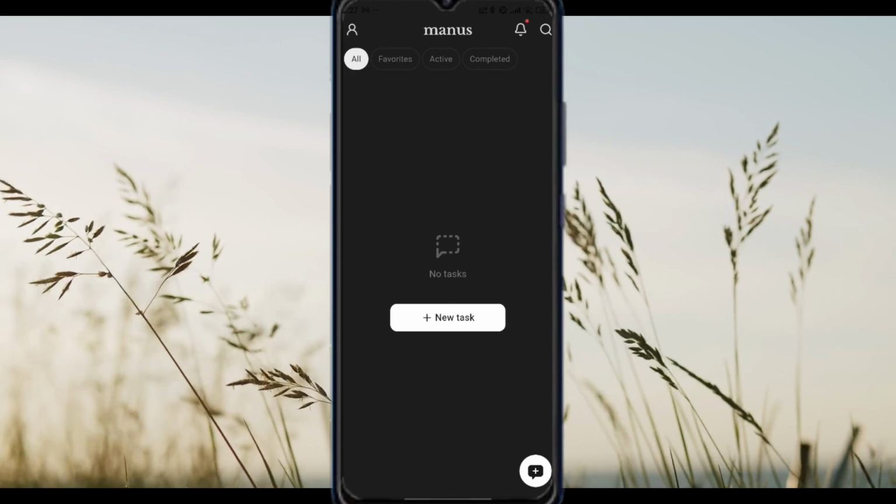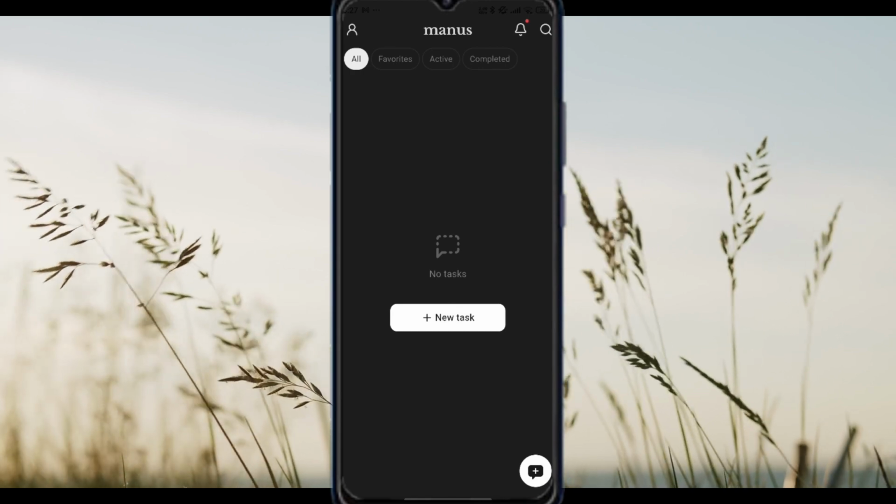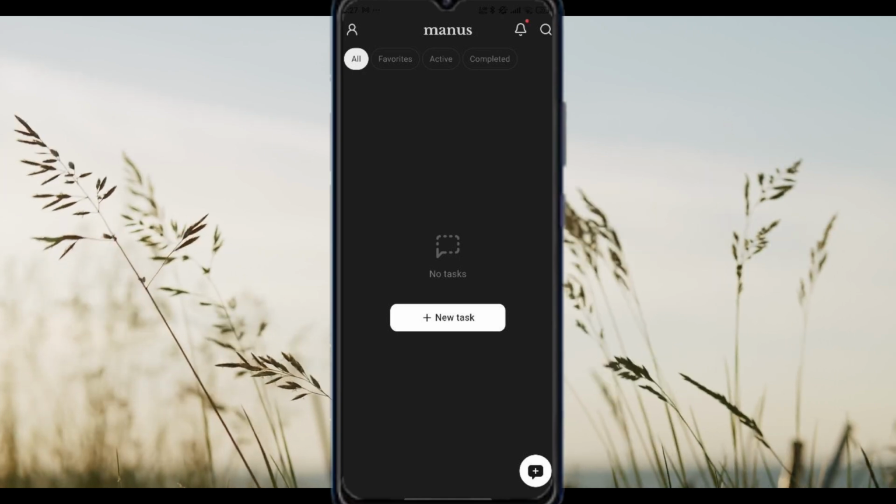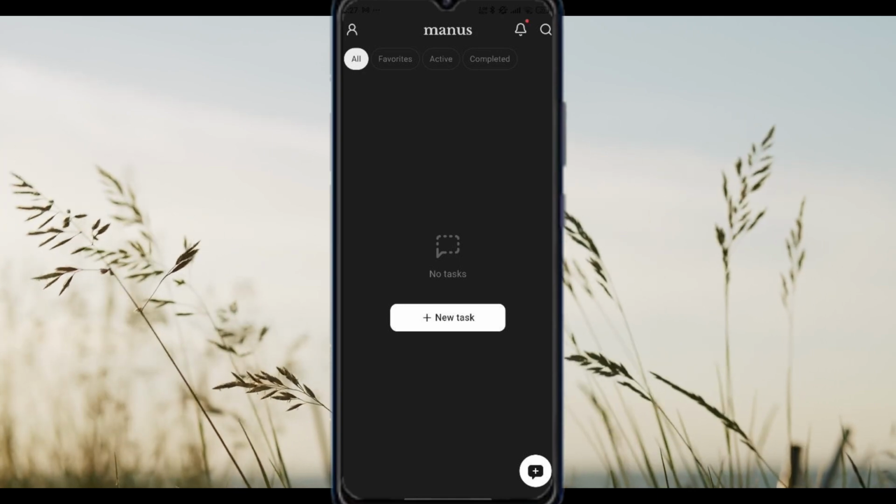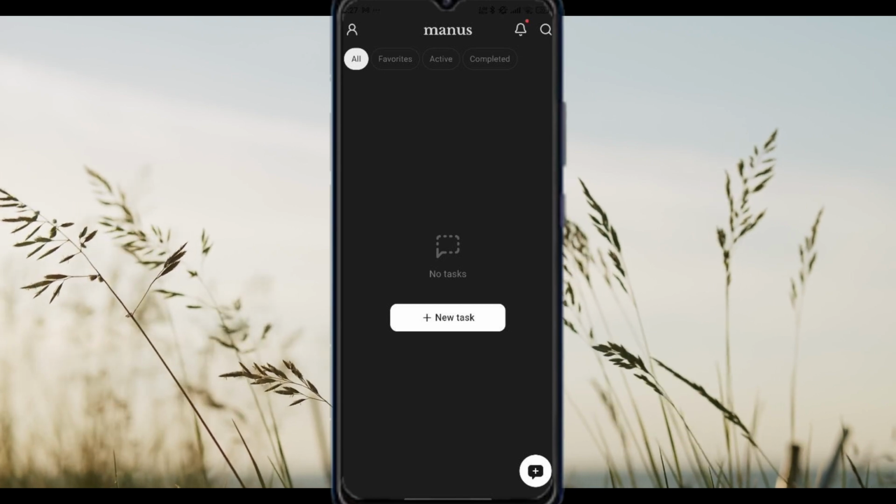Dark mode is easier on the eyes during late night sessions. Give it a try if you haven't yet. Do you prefer light mode or dark mode? Let me know in the comments below.